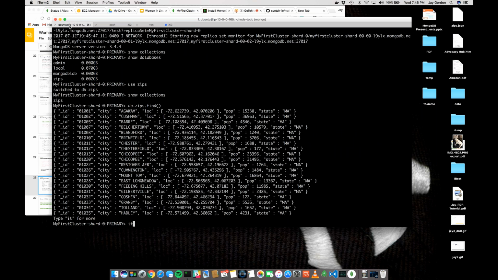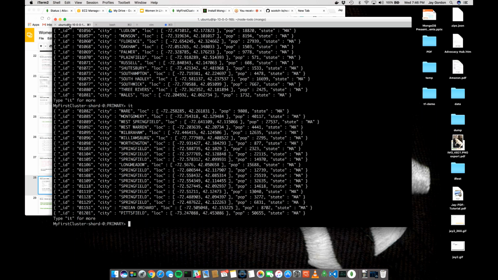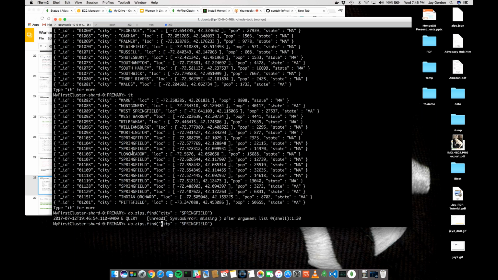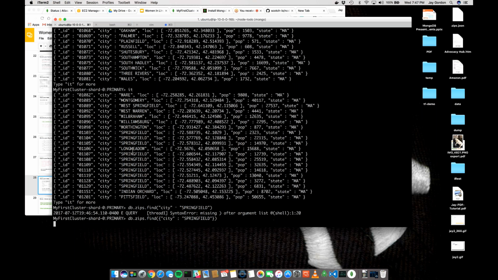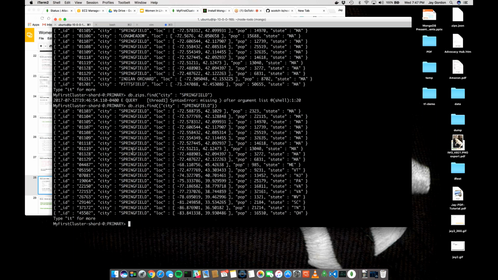You can see more. And if you want to do specific queries on data, you could do something like find city. And say you didn't know Springfield was in there. You have to do that in curly braces because we're working with a document. There you go. You see here, what I said was I wanted to look up any city named Springfield. It actually showed me all the different cities named Springfield.